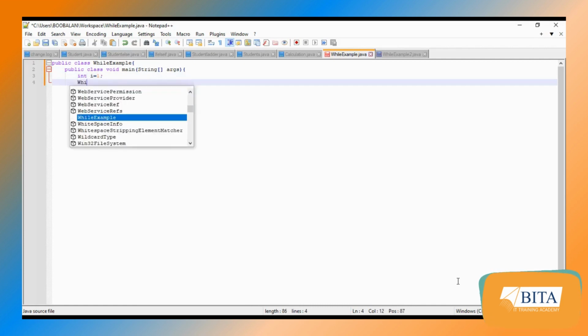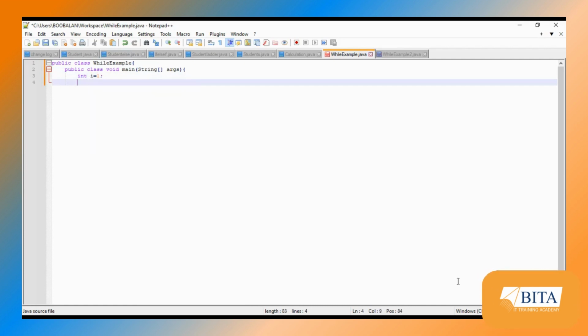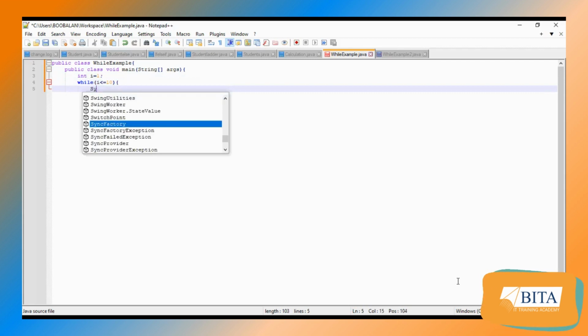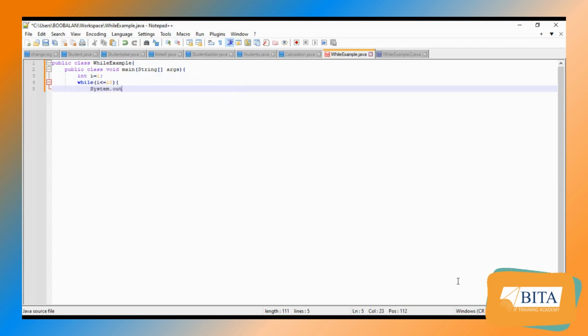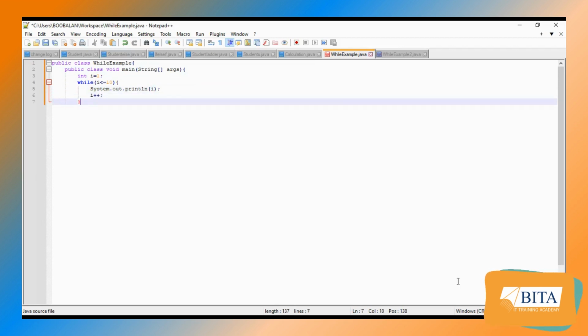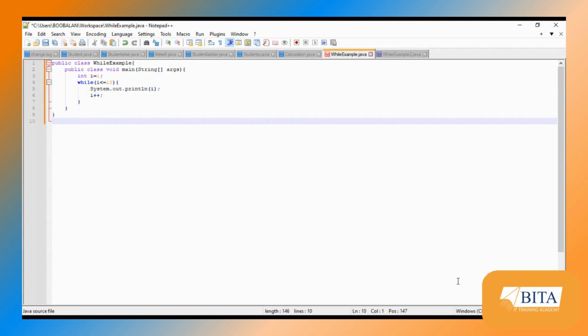Here, while. Now I'm setting the condition: if i is less than or equal to 10, it has to enter the loop and print the output as System.out.println, the value of i. So once the condition is true, it has to print the value of i. This is the condition we are giving. And the next step is that it has to auto increment. So I am closing all the braces and saving my program.